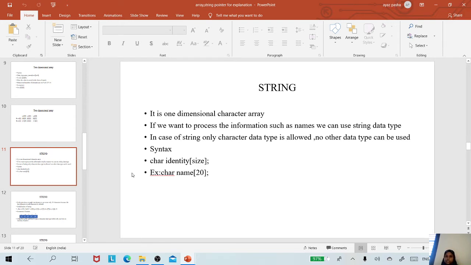As you can see here, I have declared this syntax, which follows char, identifier, size. Since no other data type is used, only char is used. In this syntax also I am writing char. Char is nothing but a data type which is used to hold a character.